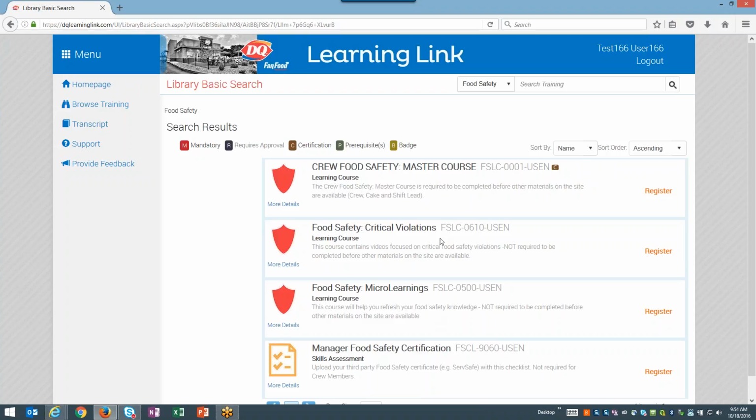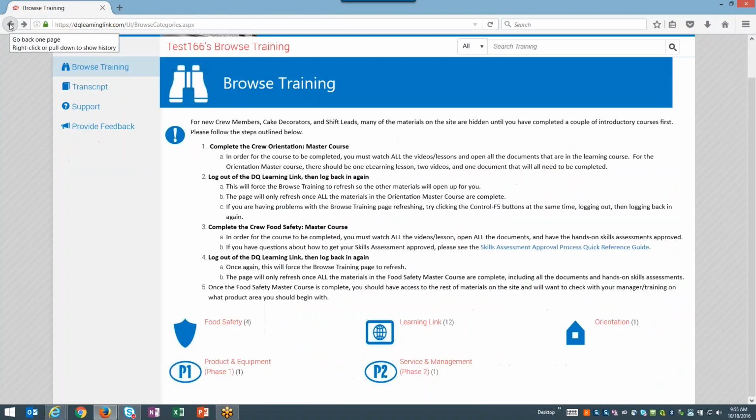These other two are just quick-hit food safety, critical violations and micro-learnings, just if anybody needs a refresher about food safety. You'll notice there's a note that says, I'm sorry, these do not need to be completed before other materials are available, but there's some good information in there as well. Food safety is really important, especially for new crews, so we wanted to make sure they had all the materials available.